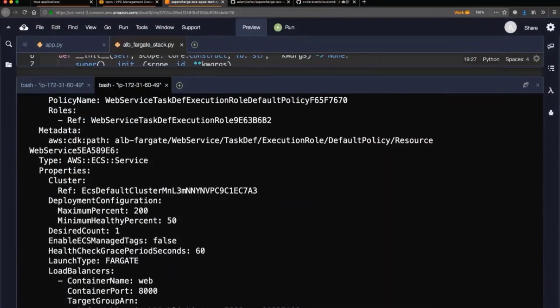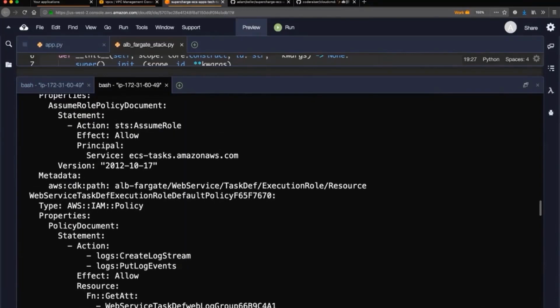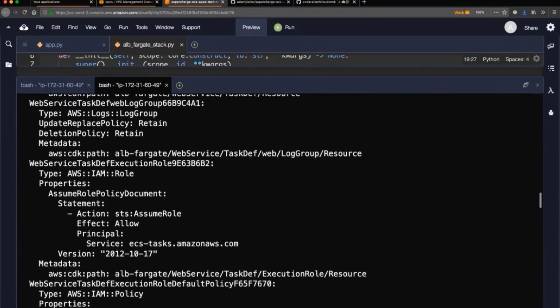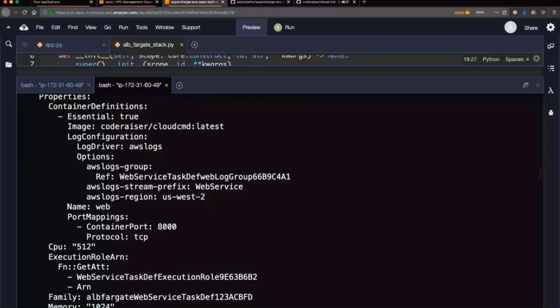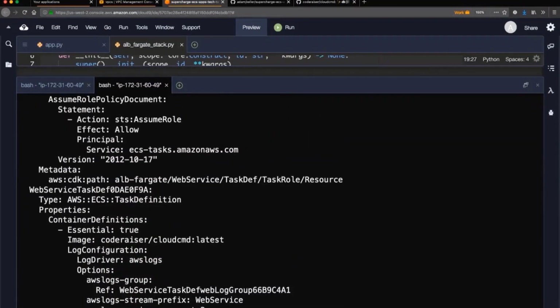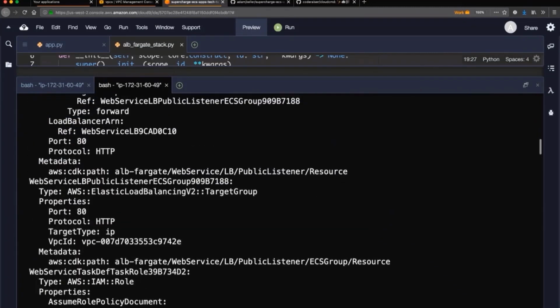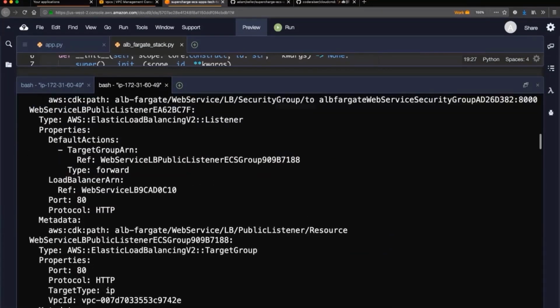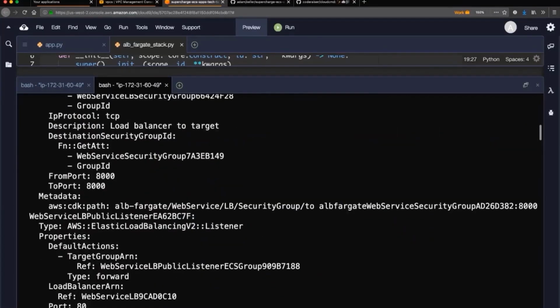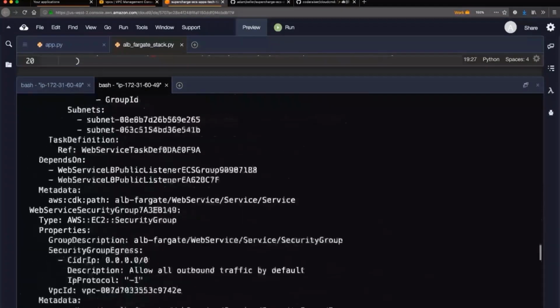It has my ECS service, my task definition execution, the role execution policy, all this stuff that I'd have to generally figure out on my own if I were to build this from the command line, the console, or anything else. But the CDK does all the heavy lifting here. It's creating a load balancer, syncing that load balancer to a target group, which then registers my services into. So this looks great. I'm ready to deploy.